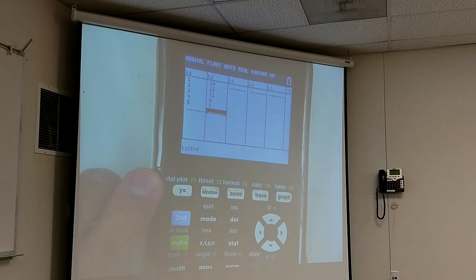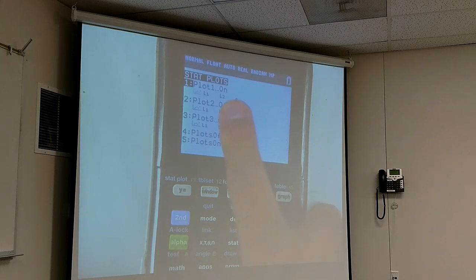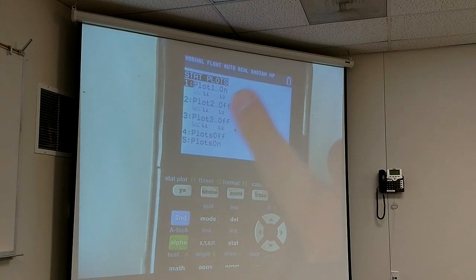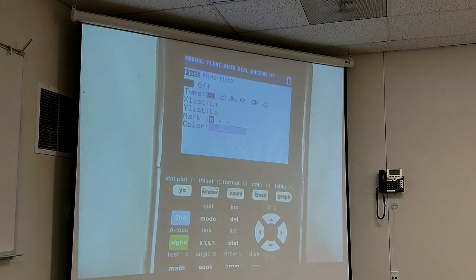But I go to stat plot. Let's all go to stat plot. Make sure this is turned on, because we've got some newbies here today. You guys with me? Make sure only number 1 is turned on, and make sure you've got the little scatter plot selected. How we doing? Stat plot right there.